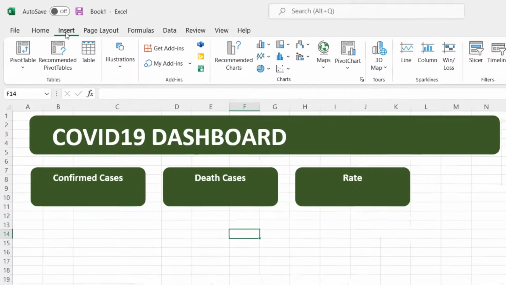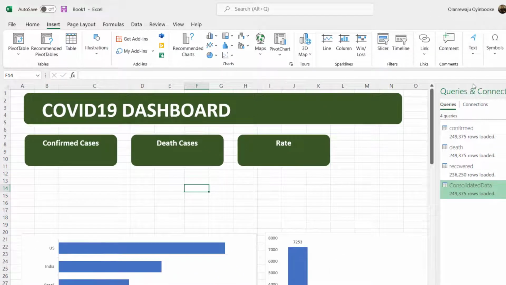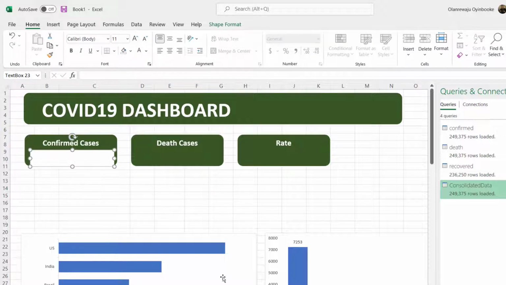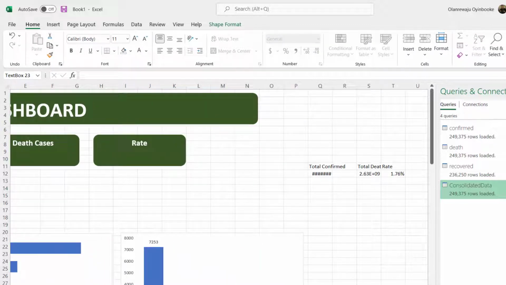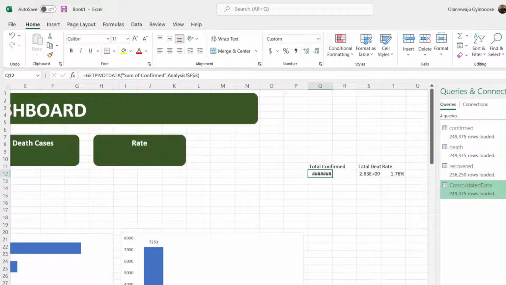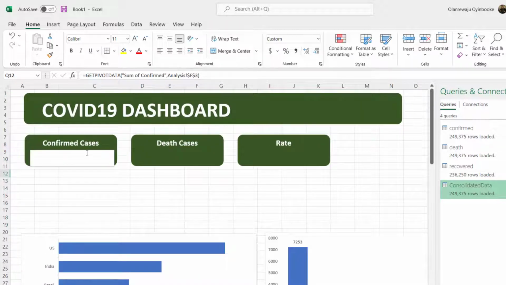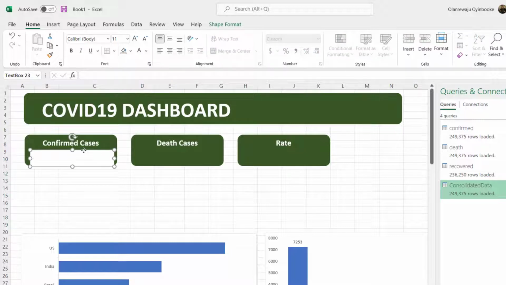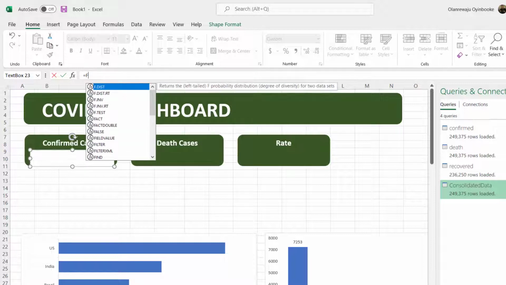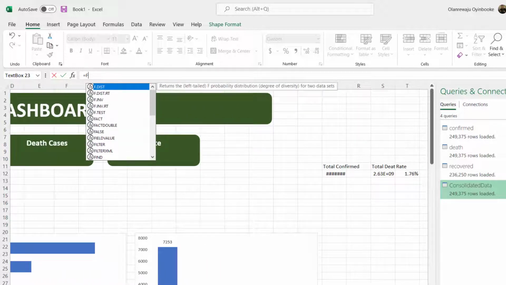I'm on the Insert tab. I can insert the text box. I'm going to put the text box here. And what value do I want to put? I want to put this value for total confirmed, which is Q12. That's the value right here, Q12, that I want to put there. So I will select the text box and press F2. F2 will activate the function. You can see now I have the function up there. I'm going to write an equal sign. I'm looking for what column that value is coming from.